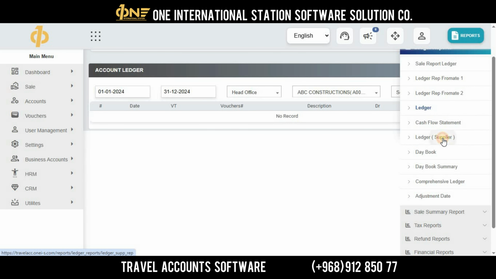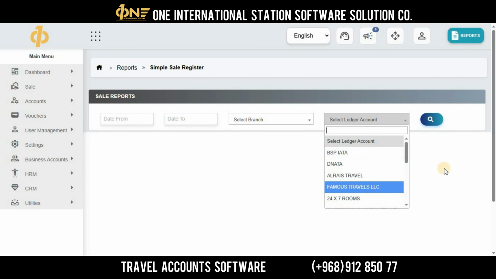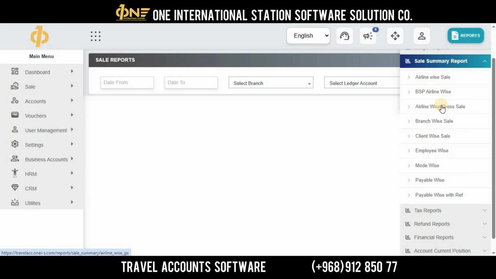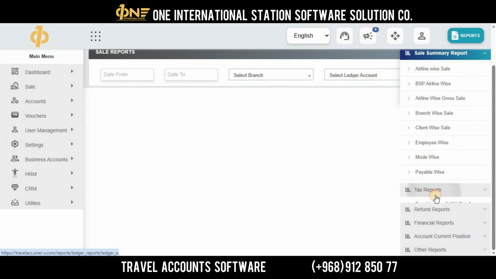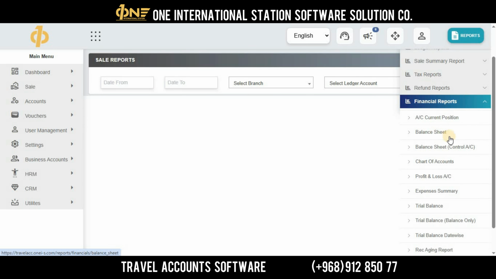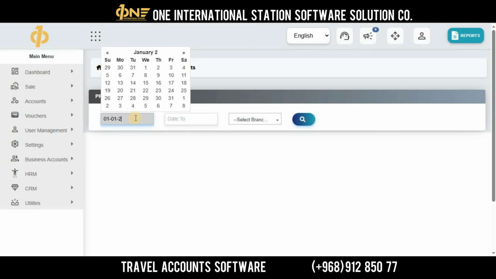From the ledger supplier, you can check all transaction details of each supplier. From the Financial Reports section, you can check the balance sheet, profit and loss, trial balance, etc. And from the Other Reports section, you can see Debtor Summary, Customer-wise Sale and Profit, Creditor Summary, etc.